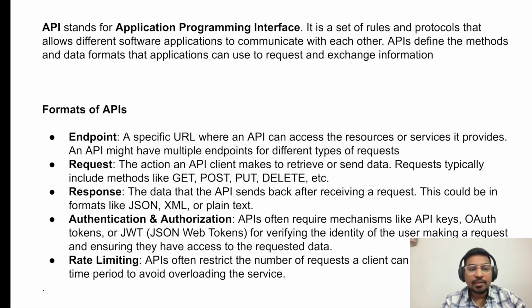So what is rate limiting? APIs often restrict the number of requests a client can make in a certain time period to avoid overloading the service. Most websites place a rate limit on how many requests a particular user can send in a given span of time. This is used to avoid hacking and security vulnerabilities.